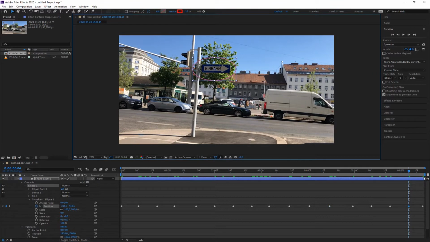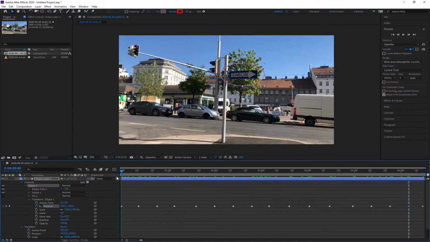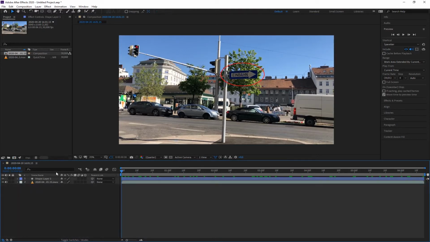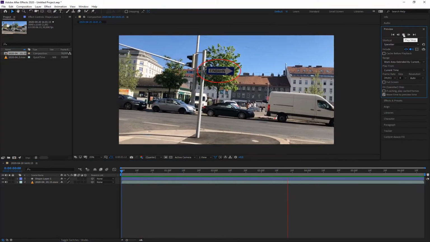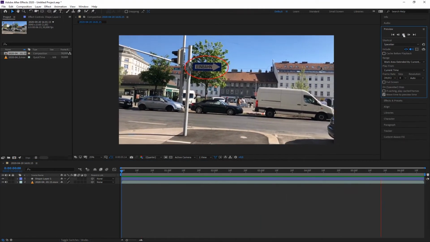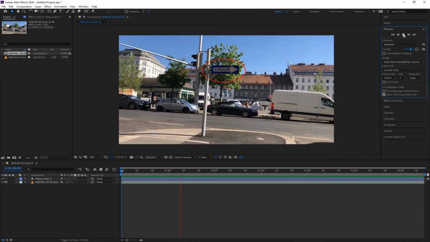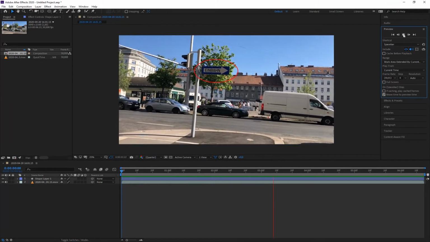And I'm back. So now I have a lot of keyframes already, and if I get out of the frame, you can see when I hit play, it kind of follows the sign. Of course, not every little detail, but it stays on the sign and so on. So this is a quick and dirty way to track something.